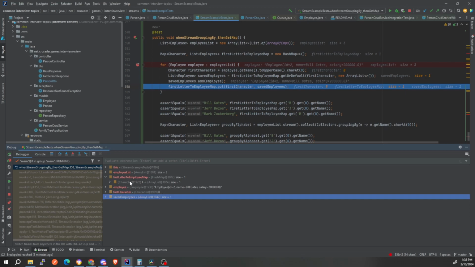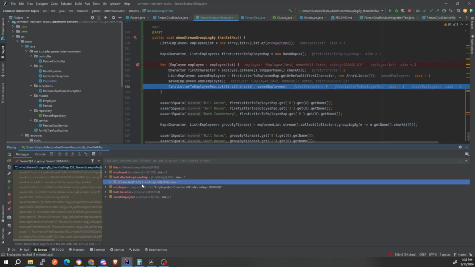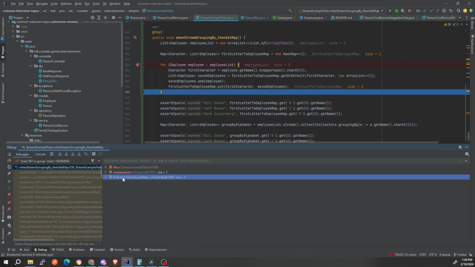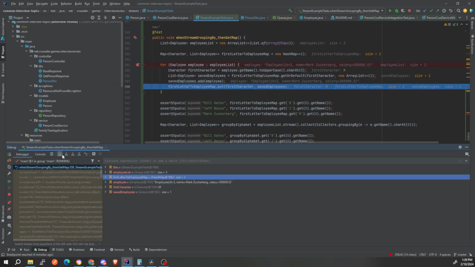Okay, so look at the map here. There's a J key already from our last iteration. We're going to run it through again, and you're going to see this entry get updated. There's going to be a J and then a B. We're going to hit forward, and there it is. So now you can see that this map has size 2, and it has a B entry and a J entry. Inside the B entry, you have the list of employees, one of them being Bill Gates, and under the J entry, you have a list of employees, one of them being Jeff Bezos.